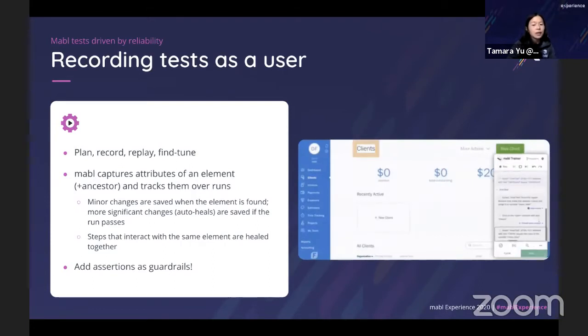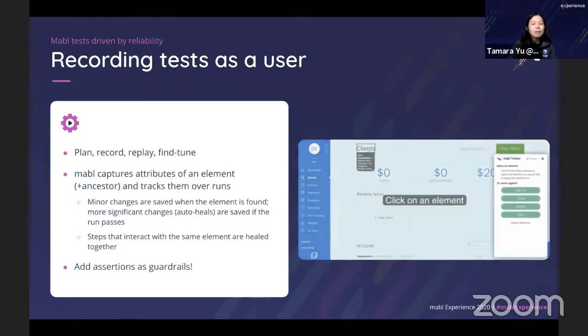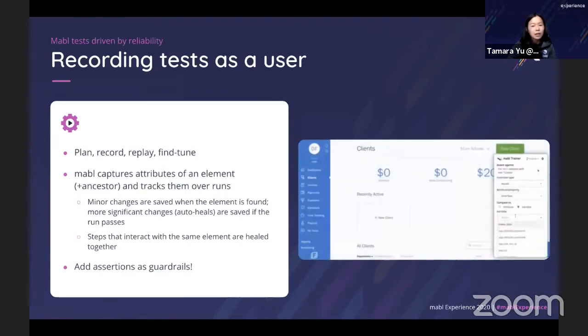Now, occasionally we encounter elements that have very few identifiable attributes, and mabl will automatically try to find that element by way of a more reliable identifiable ancestor. And so you can see what mabl has captured, whether it's the target element itself or the ancestor, using the show step information option in the step menu.